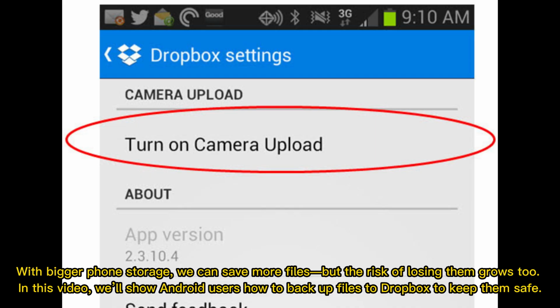With bigger phone storage, we can save more files, but the risk of losing them grows too. In this video, we'll show Android users how to back up files to Dropbox to keep them safe.